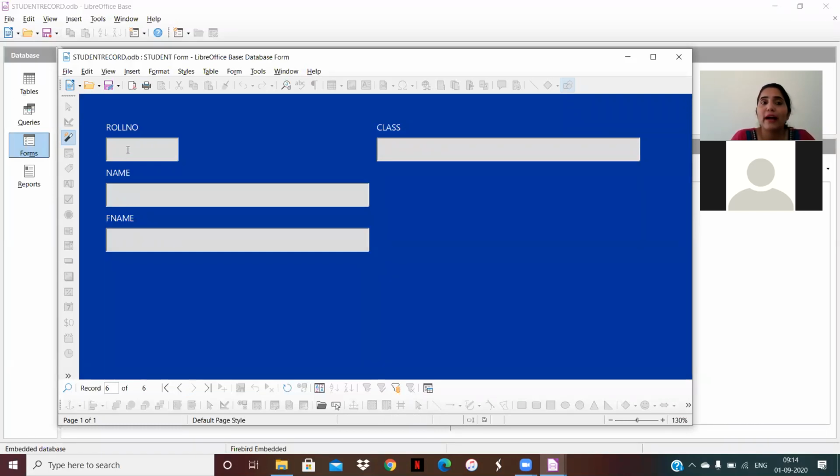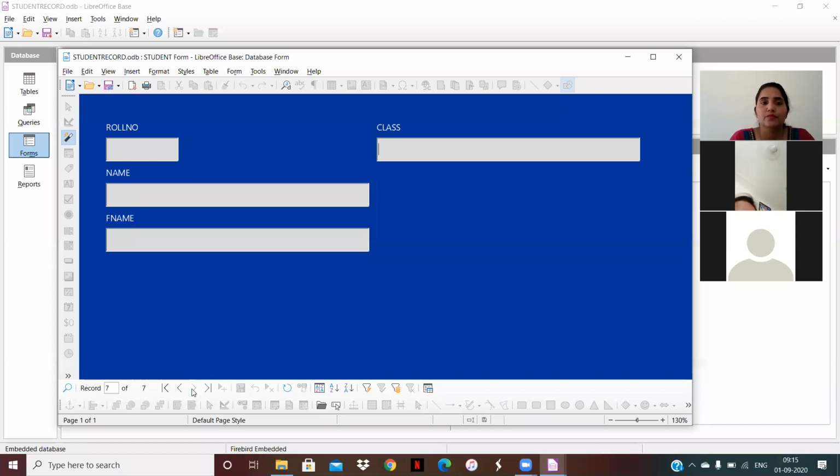Now I want to enter the 6th record. Write 6. Suppose we want to write Mayank. Clear? Father name is father and he belongs to class 10th. Clear? When I click on this, it will automatically add this record into your table. It automatically saves this record into your table.